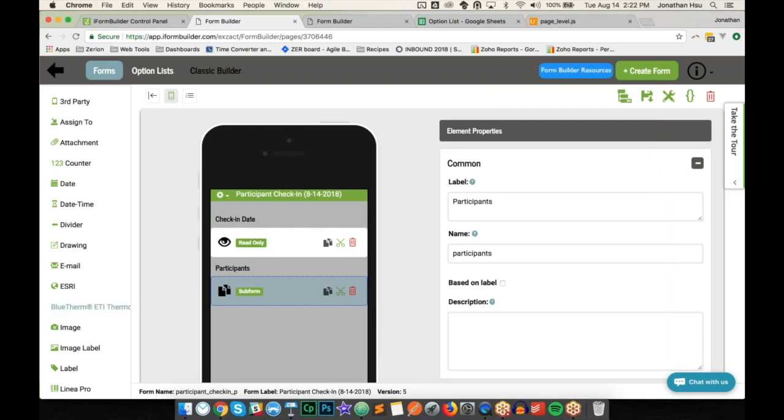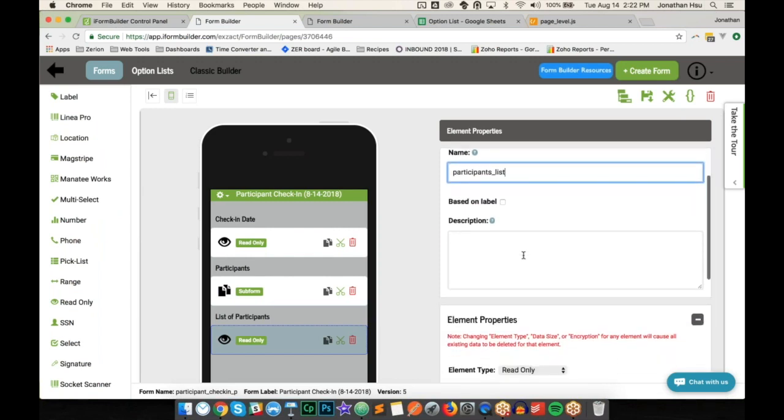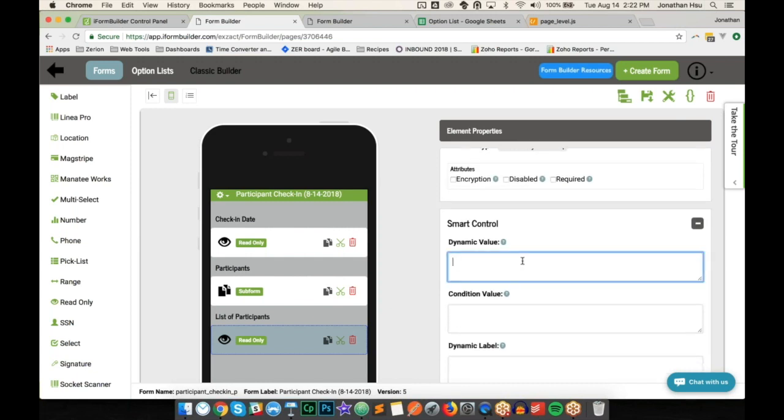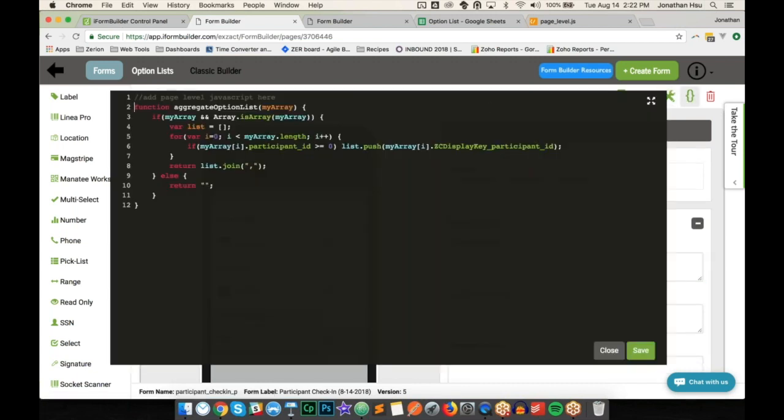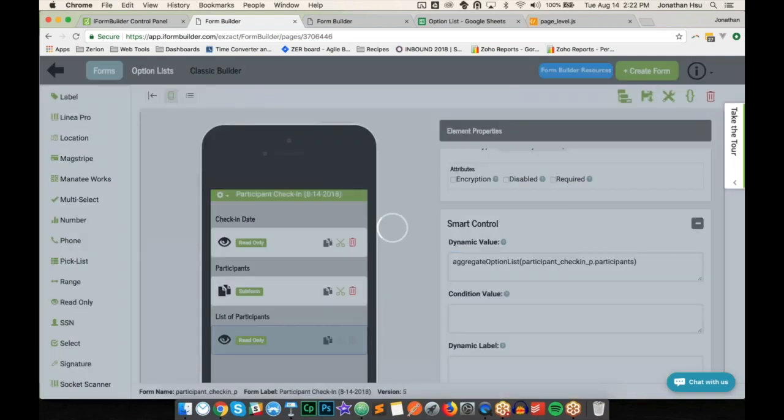So from here, let's add our read-only element. And we're going to call this list of participants. And I'll call the name participants list, be a little bit shorter. As I said, in the dynamic value, I'm going to use the name of my function, aggregate option list, and I'm going to pass in the subform, which is again the parent form's name dot participants, which is the subform data column name here. Now let me go ahead and save this.